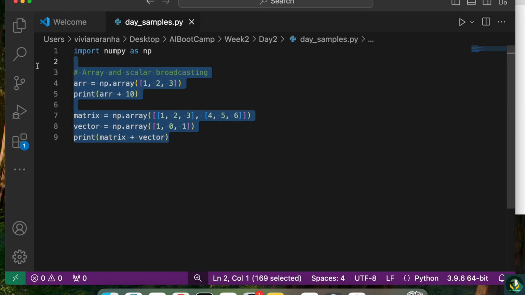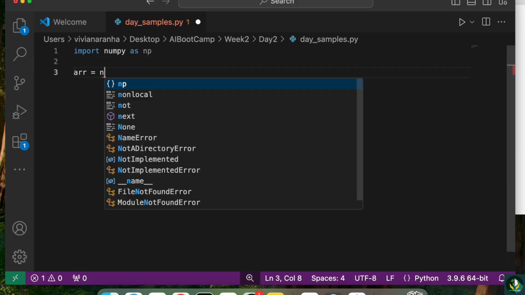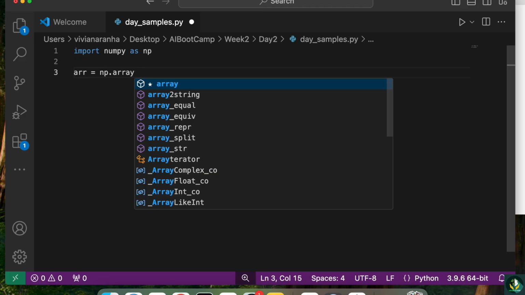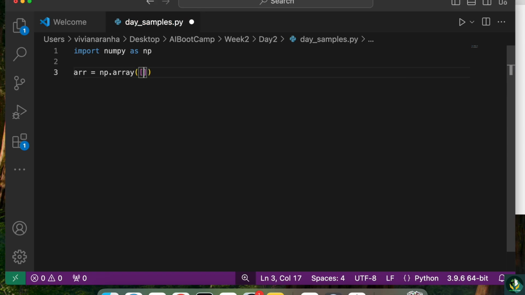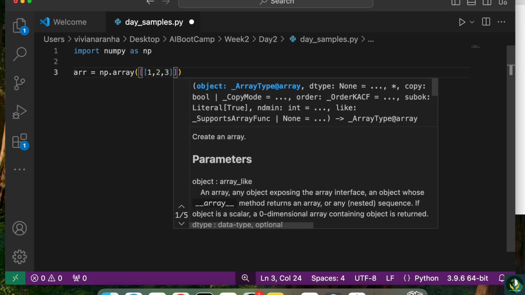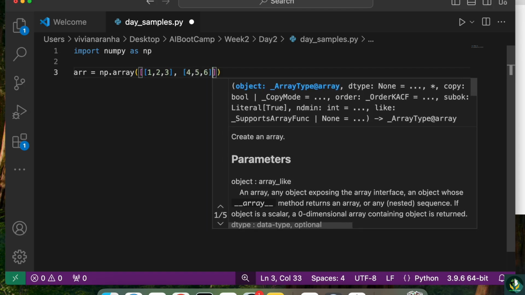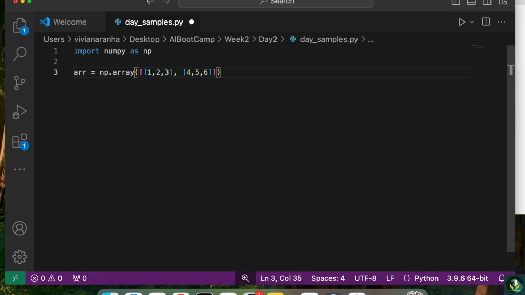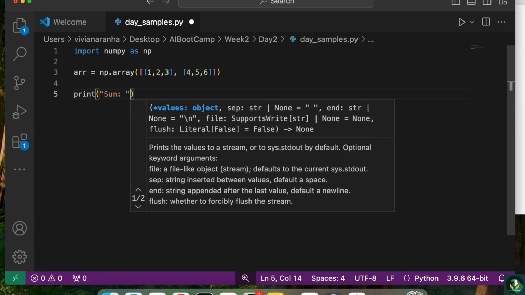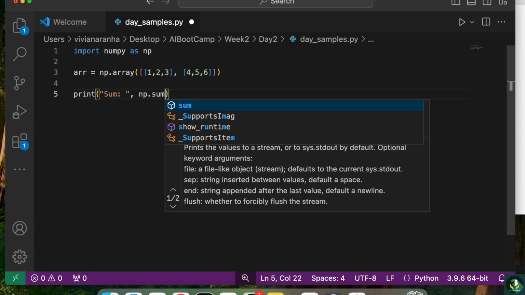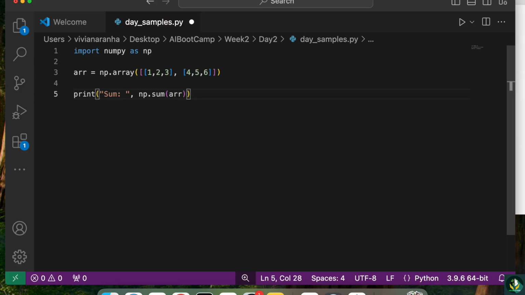I'm going to remove everything and create an array with np dot array. I'll create a matrix here of 1 2 3 and 4 5 6. So I have this matrix, which is 2 by 3. Next, let's look at some of the functions. First I want the total sum of all elements, so I can use np dot sum. This will give you the total sum of all the elements in this matrix.